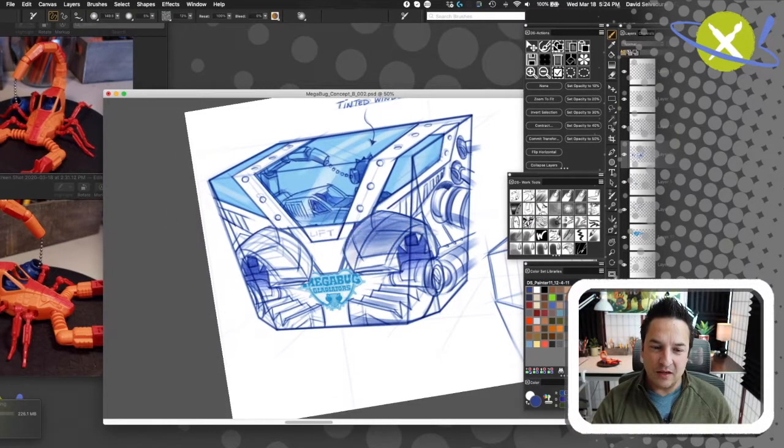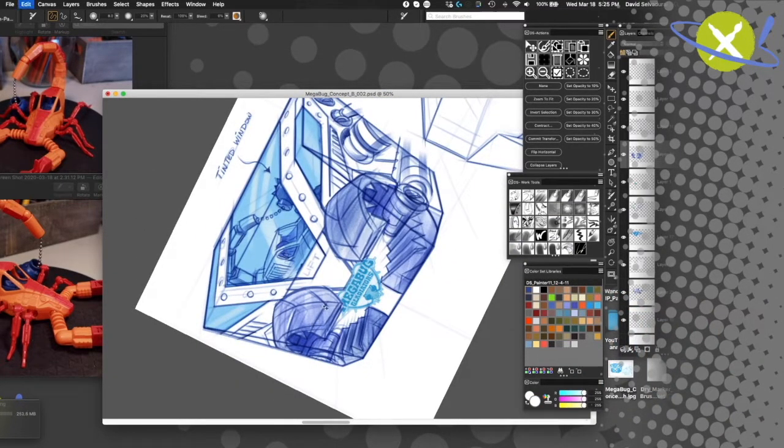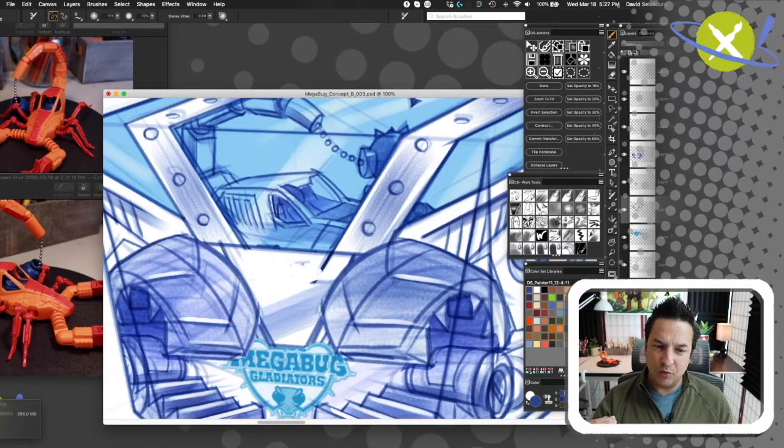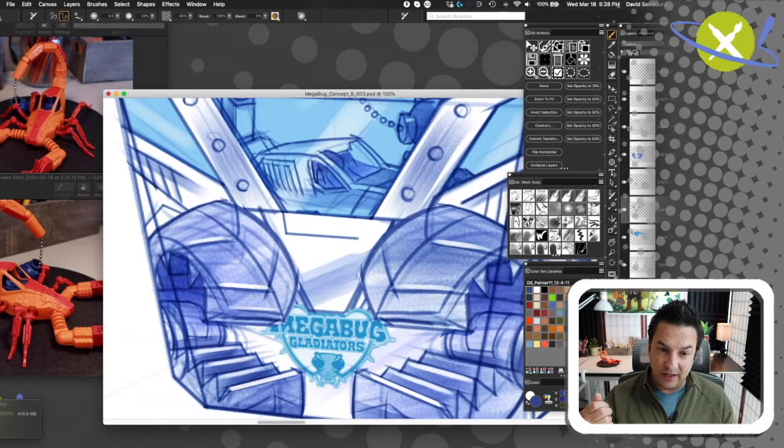So what I'm doing now is I'm just going through with the toner chalk and kind of just adding some tone so that you can see the difference between the claw and the actual body of the robot, sweetening it up. And then right here, I actually wanted this little lift tab to stick out so that it would read as something that you actually grab and then lift up to reveal the toy underneath.